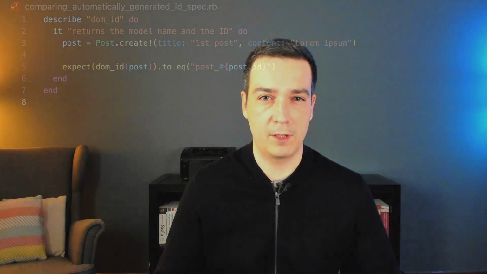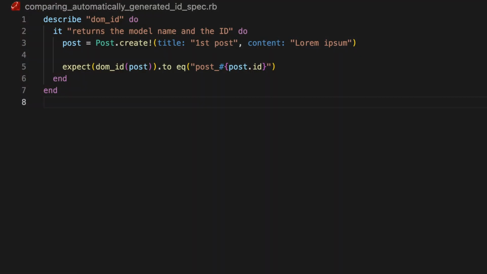Let's see a non-flaky alternative for this test. As you can see, the only thing that we are changing this time is the expectation, because the creation of the post was correct. But in the expectation, what we are doing is, instead of always expecting a fixed ID, for example, the post to be 1, we are concatenating the post ID. So this time, it doesn't matter which ID our post has, we will always have a green test.